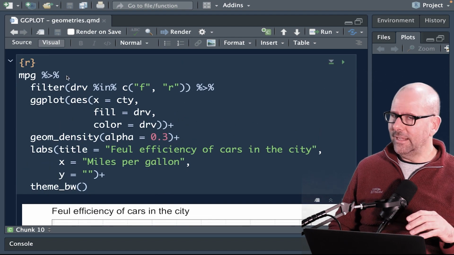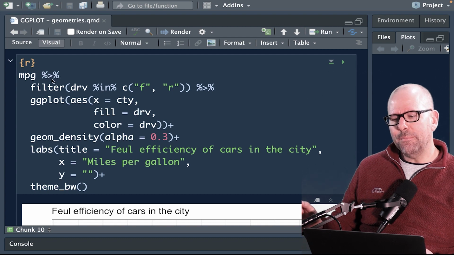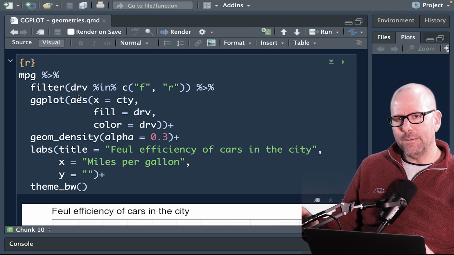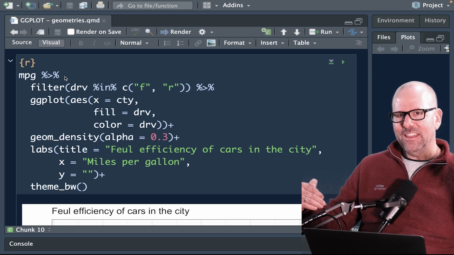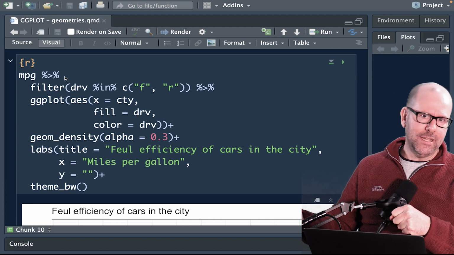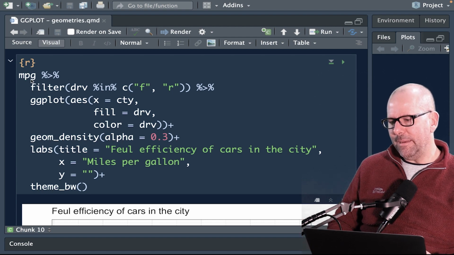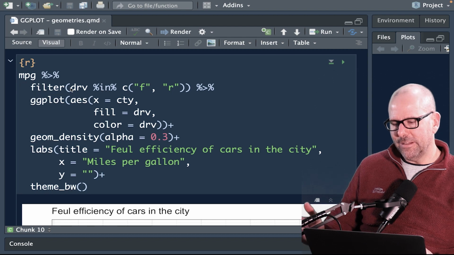The first thing I did, and again, this is something I love about ggplot, is that your data can be filtered and altered and wrangled before it even gets to your plotting. So I always use pipe operators and pipe the data in. This pipe operator takes whatever is on the left-hand side and makes it the first argument in the next function. In this case, mpg, that's the data set, and then filter. We don't have to define the data set because it's piped in.